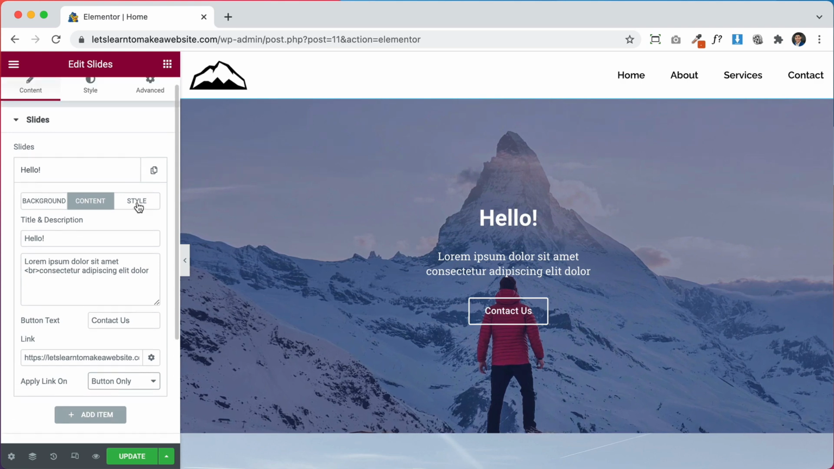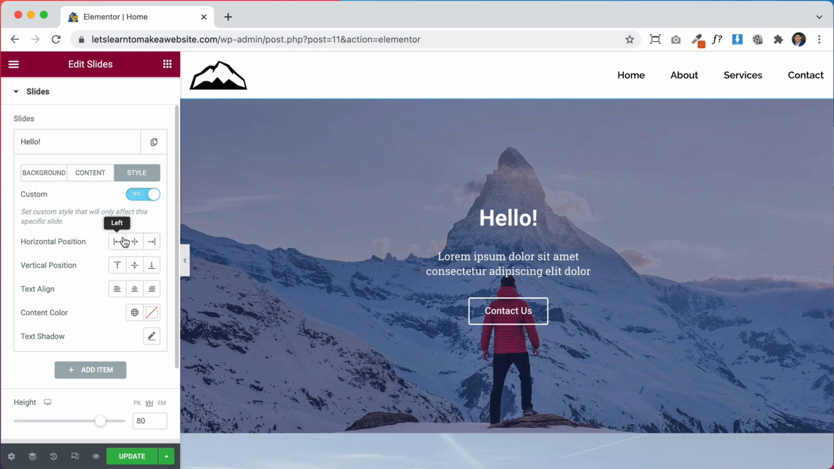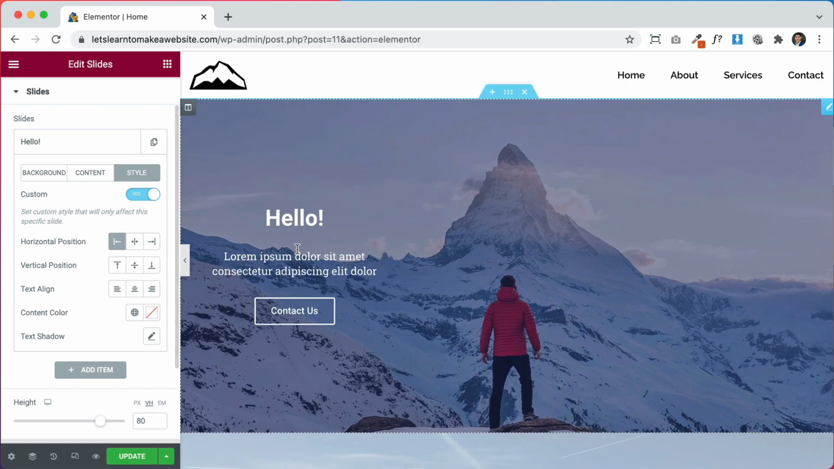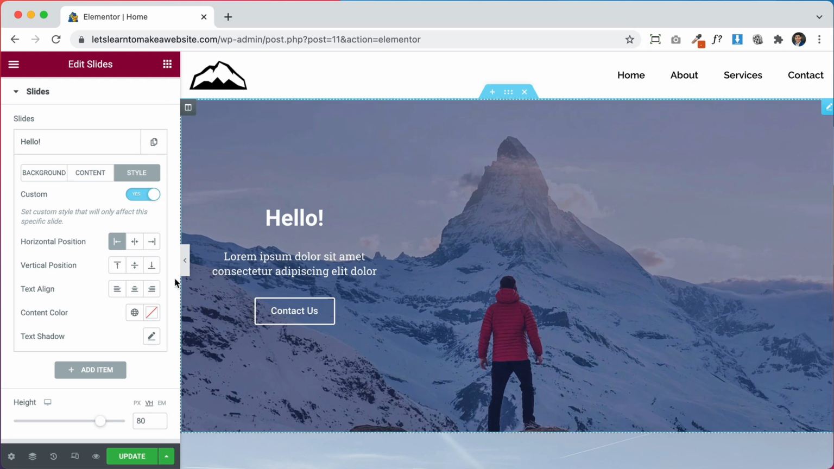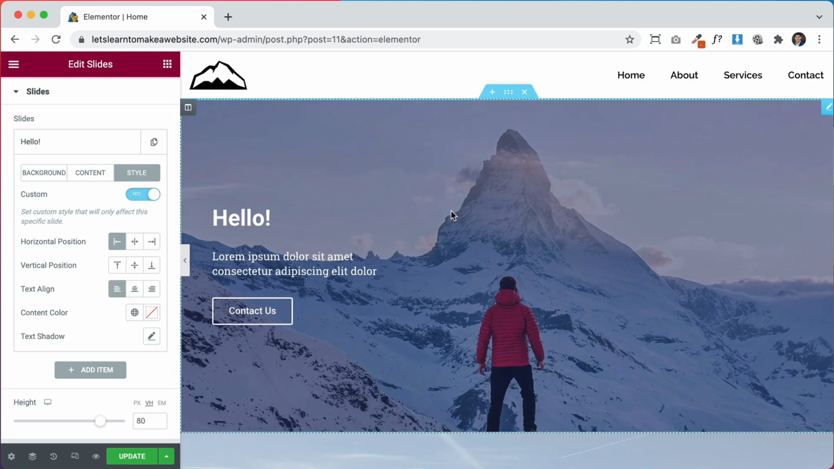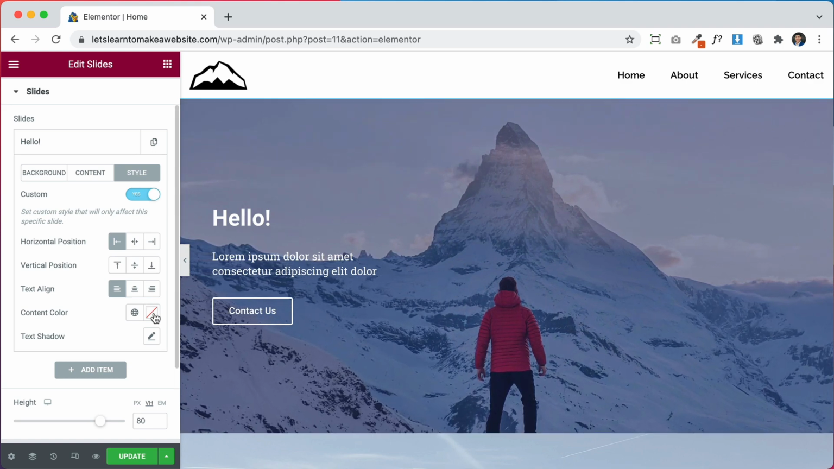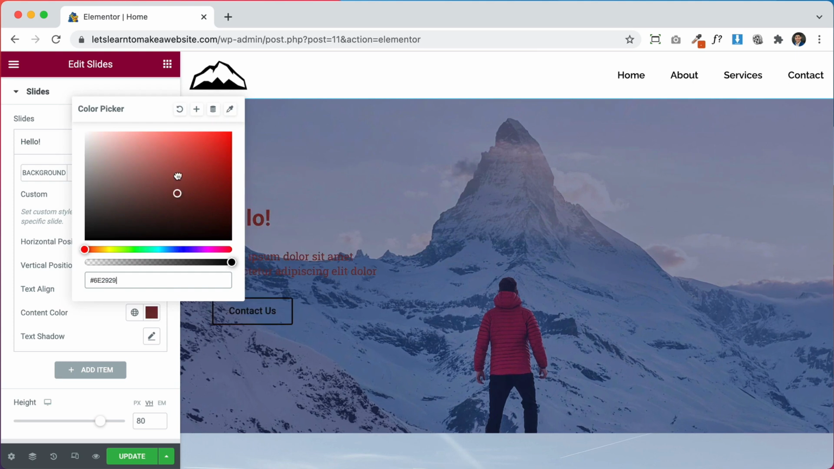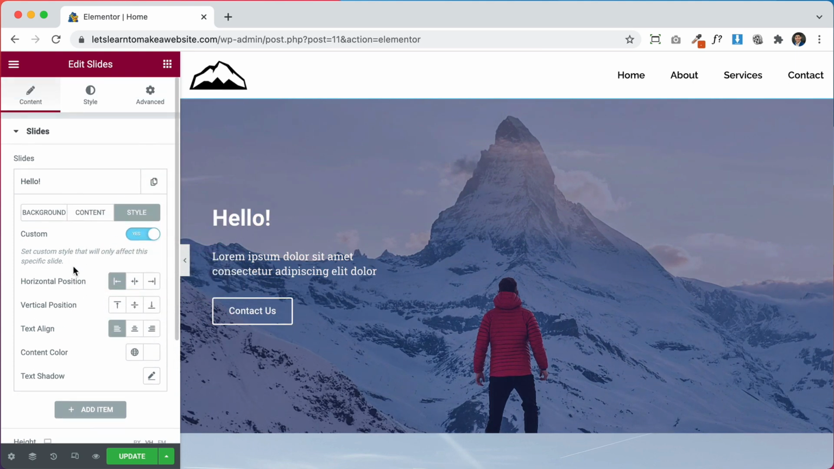All right, so we've set up the content, the written text, and our button. Next, we can go to style. And there's a few custom options here that we can look at. For example, I like setting the position a little bit to the left. This way, you know, you can see more of the image. And we can also align the text to the left, just like this. That leaves the picture nice and visible, and the content here to the left. Content color, we can change the color of the text and the button, but I think white looks good, so I'm going to leave it as white.